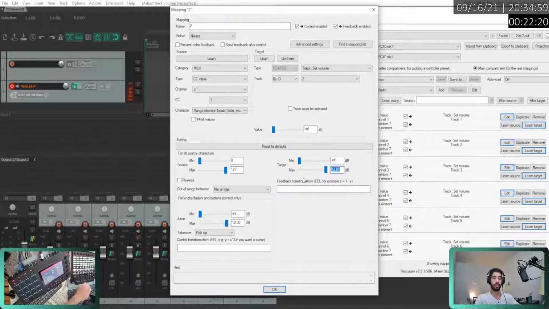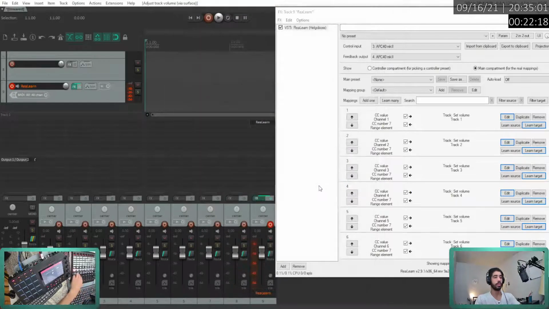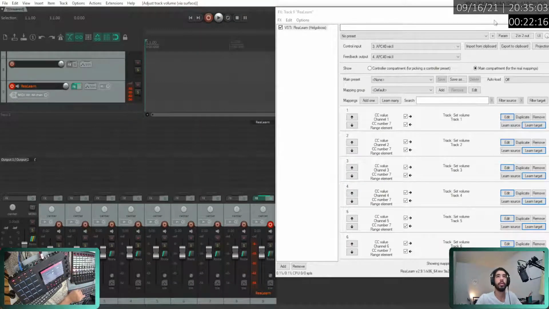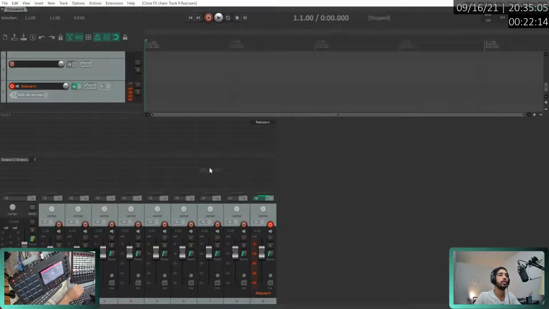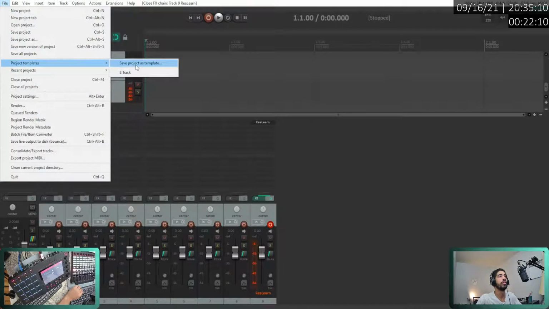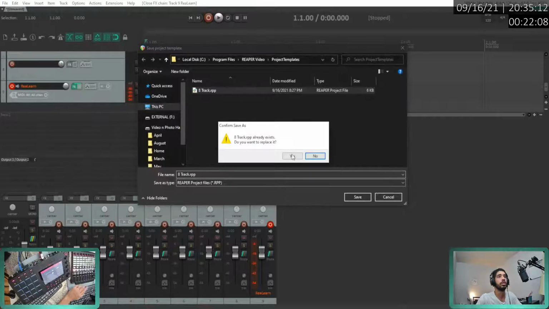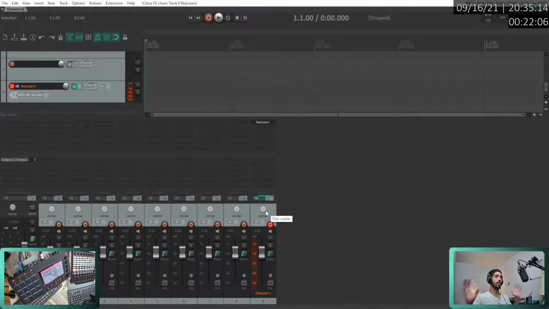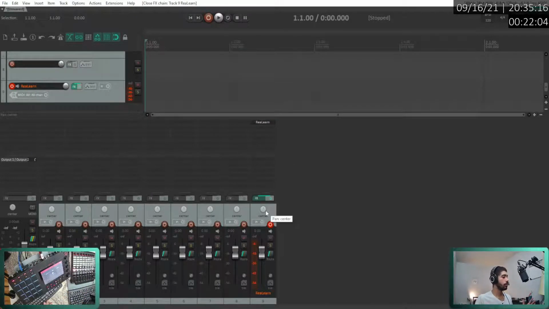Edit. Max value 0. Awesome. So now I'm going to delete this, and I'm also going to save this as project template, replace it. Now we're good. Cool. We're going to start from scratch here.